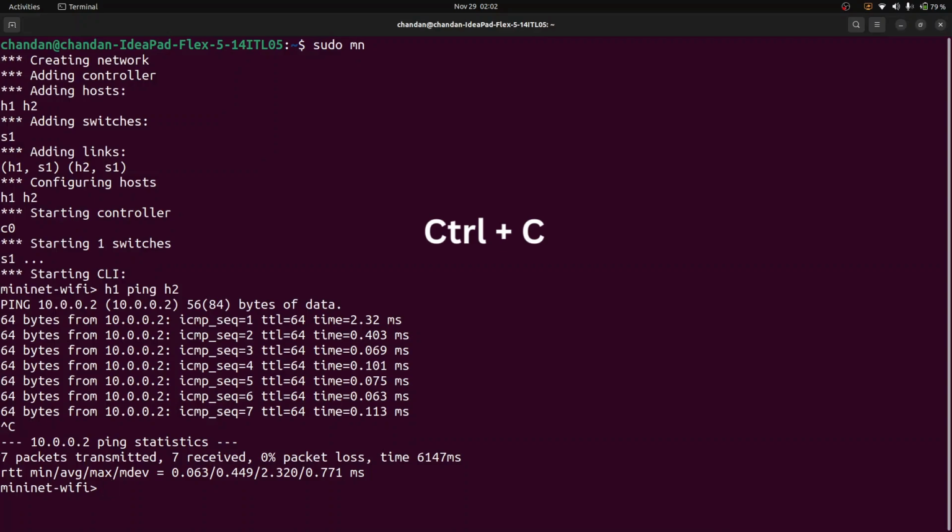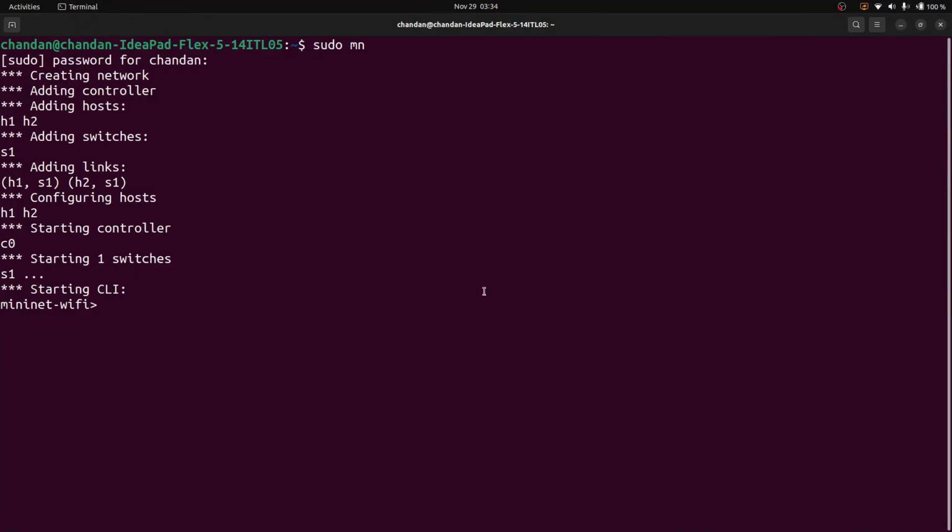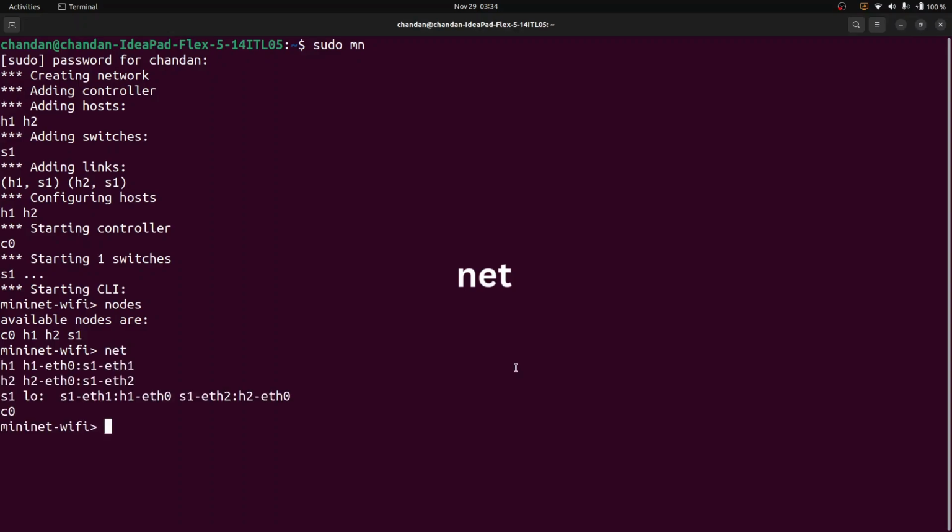When you press Ctrl C, it will interrupt the pinging, and we can run some other commands also. Before moving ahead, let's see some interactive commands. To list all the nodes in a network, we type nodes. If you press enter, you can see all the nodes like the controller, hosts and the switches. If you want to display all the network connections, you type net. Then you can see there are 4 network connections.